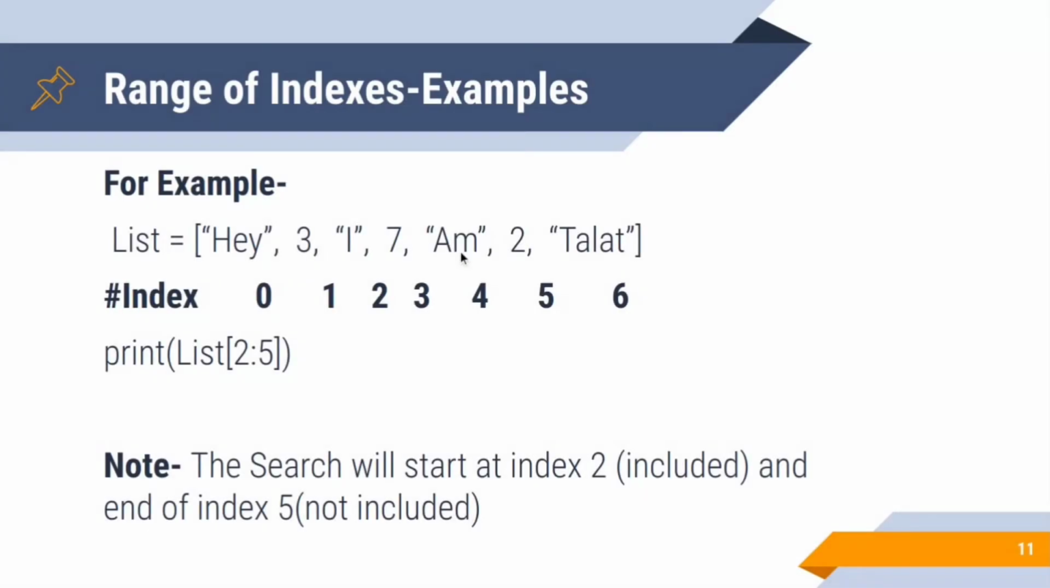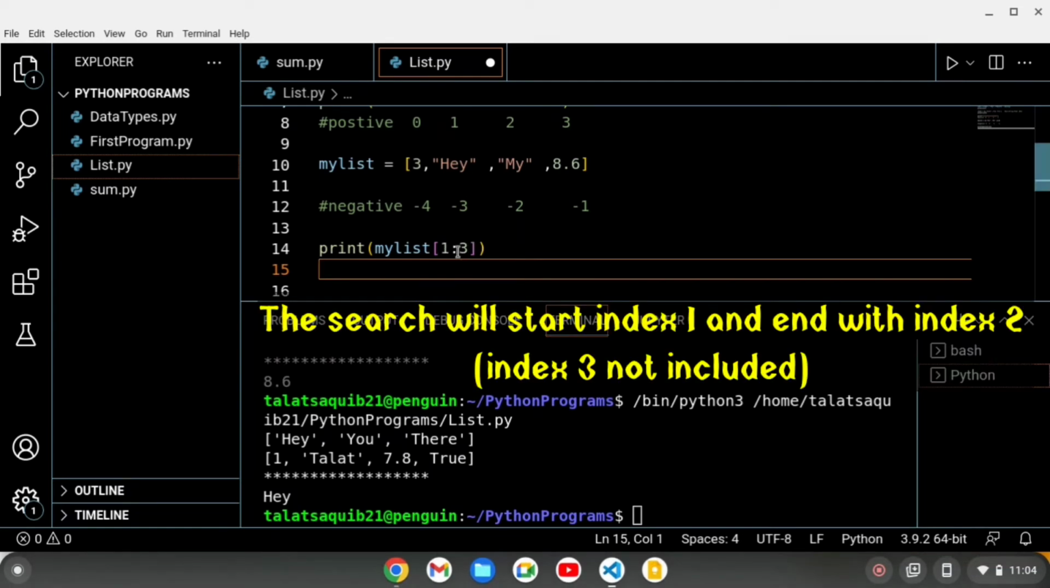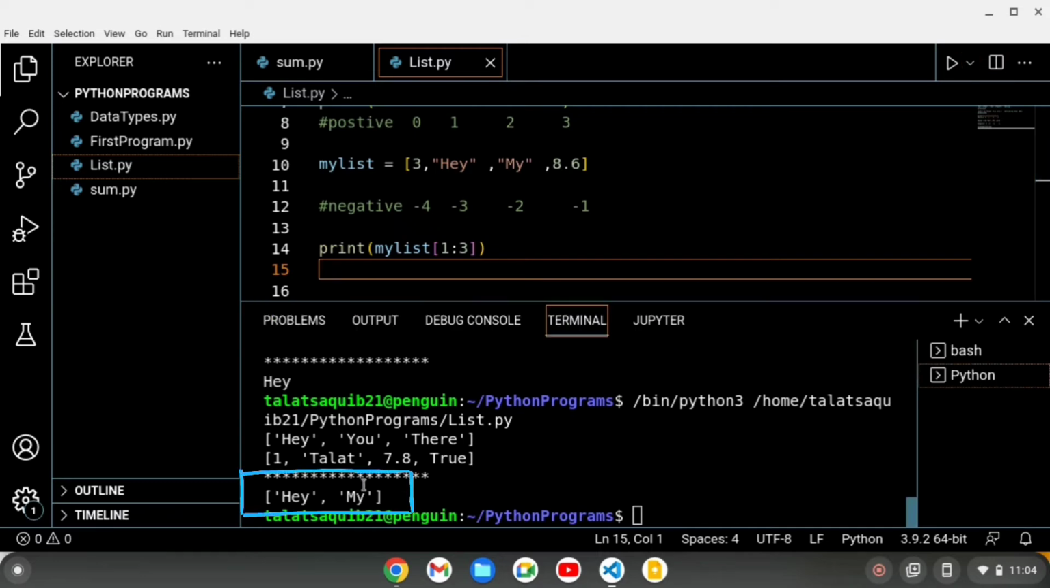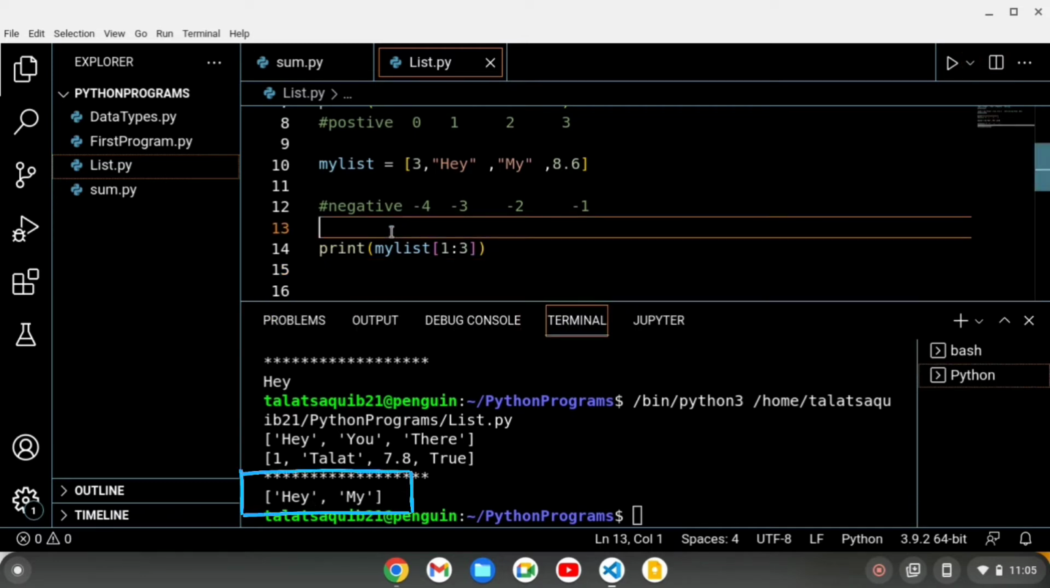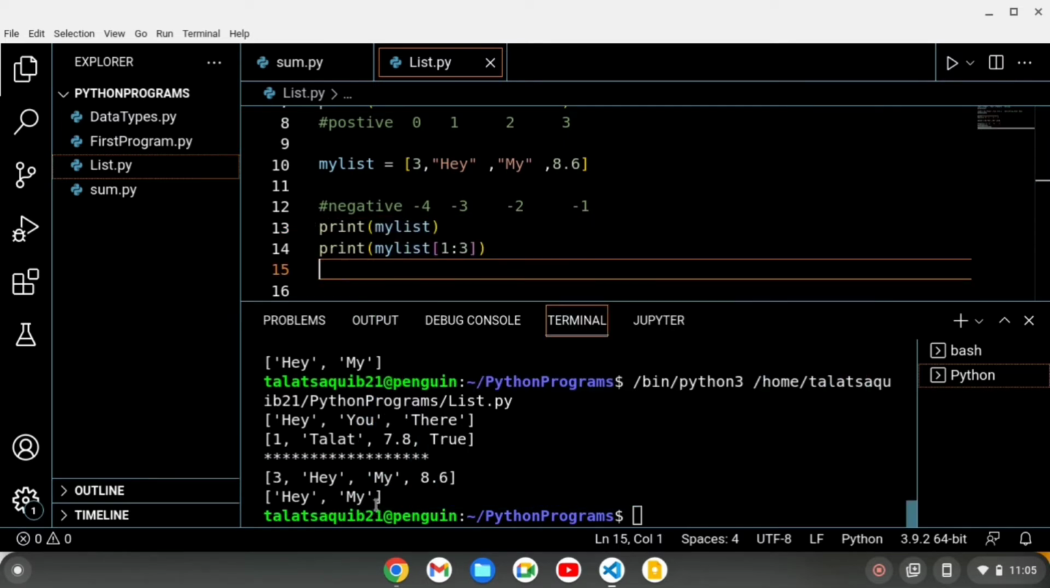Here you can see the search will start at index 2. In list 2:5, the search starts at index 2, included, and ends at index 5, not included. Here the search will start with index 1 and end with index 2. Index 3 is not included. This is the rule. Let's see the output. It's showing the index 1 and index 2 values, which are "hey" and "my". This is the first example.